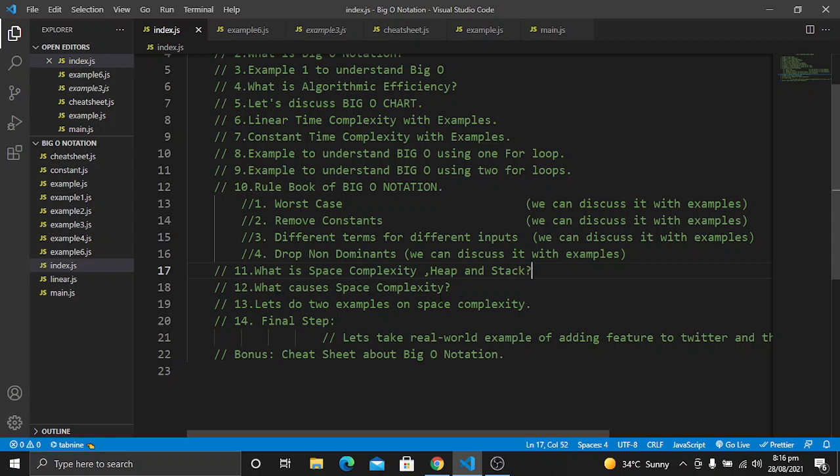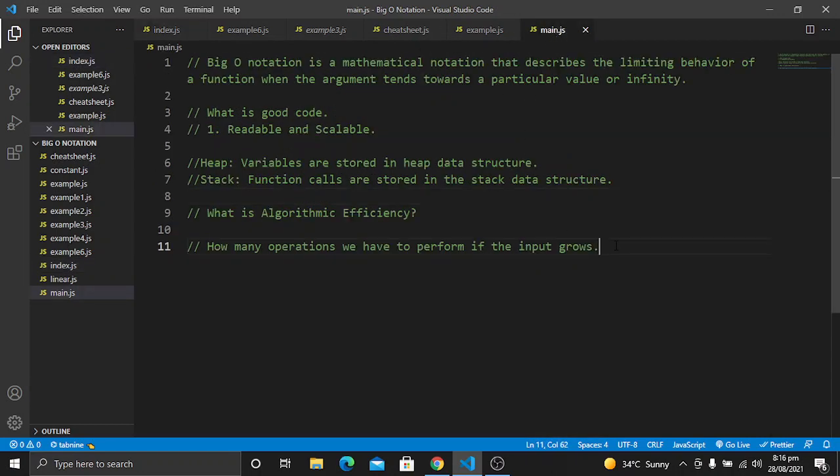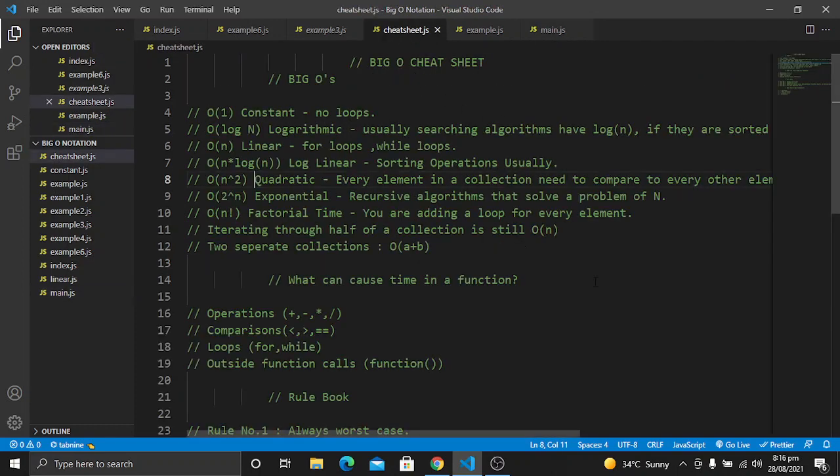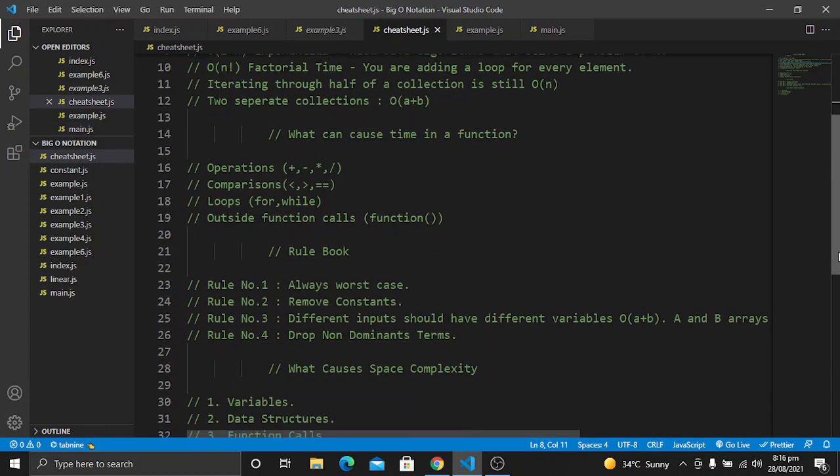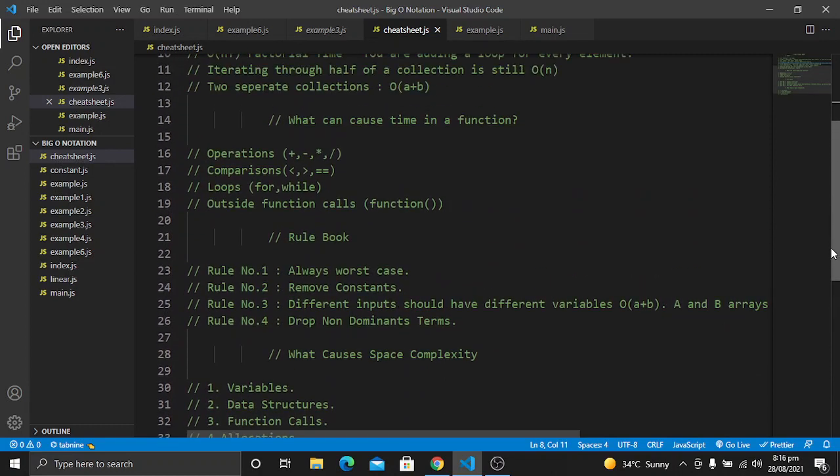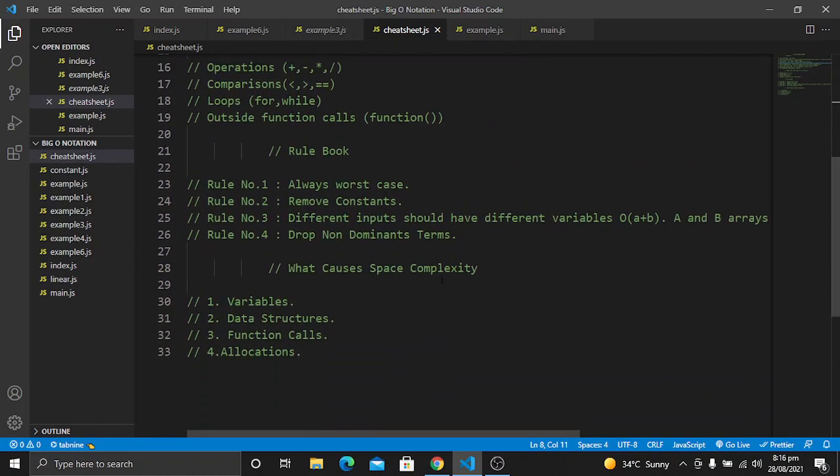The next step is what causes space complexity. So let's go to our cheat sheet. Here I have written what causes space complexity. The space complexity is caused by variables, data structures, function calls, and allocations. So variables, data structures, function calls, and allocations are the reasons for the space complexity.